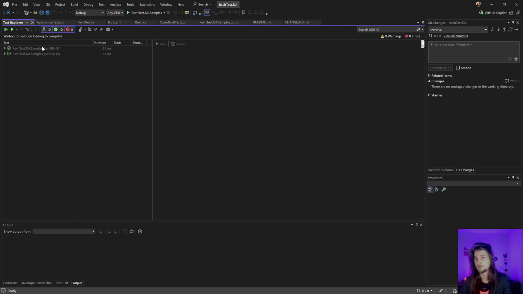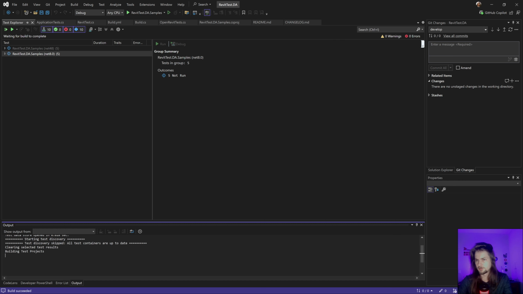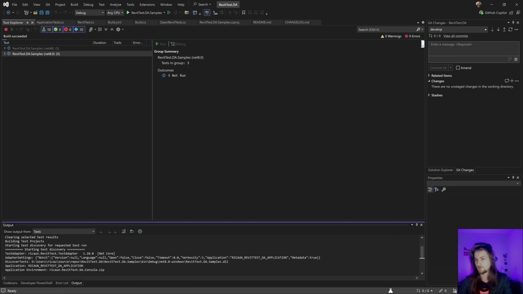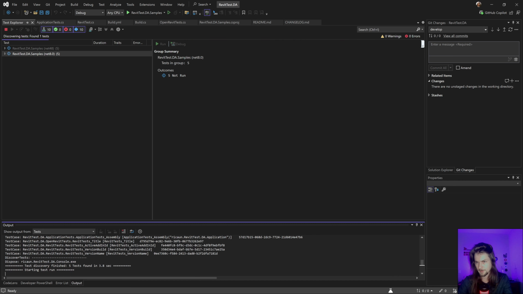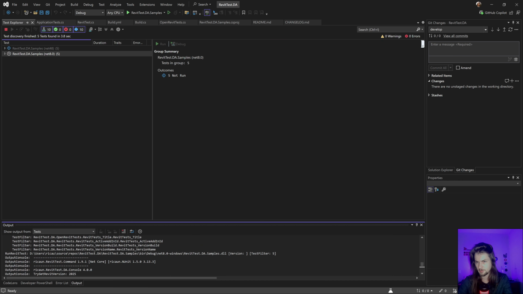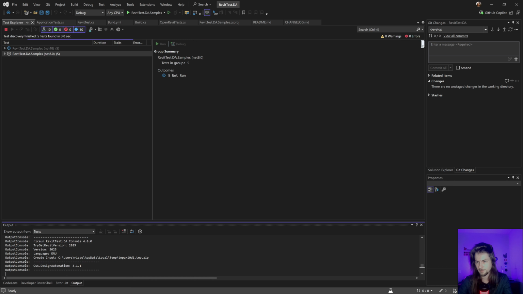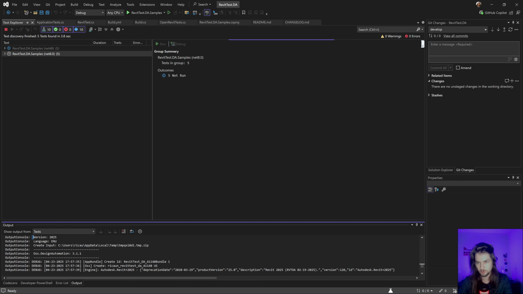Let's delete this and let's run that. This is going to force to run in my design automation. Yep, we can take a look in here. Yes, it is using the RevitTest DA console, version 4.0.0. That's the same one as the last release, and it's going to run Revit 25 with language in English.